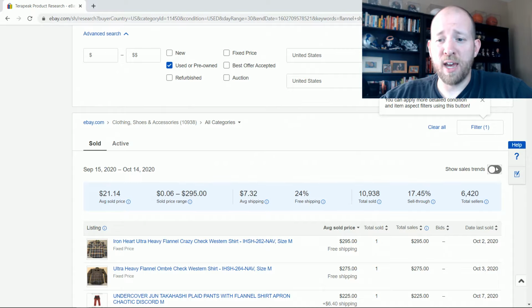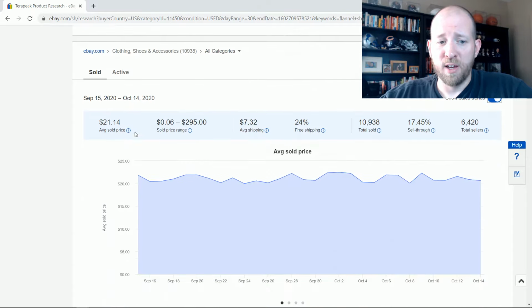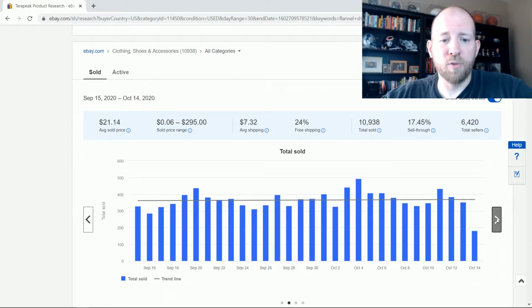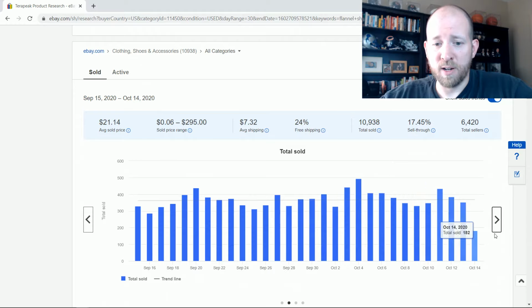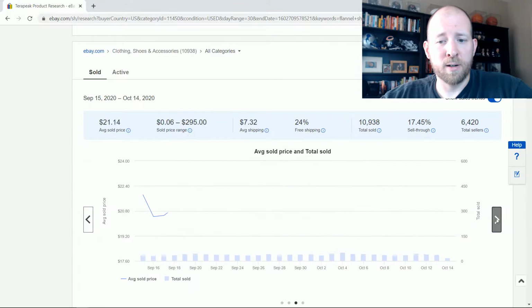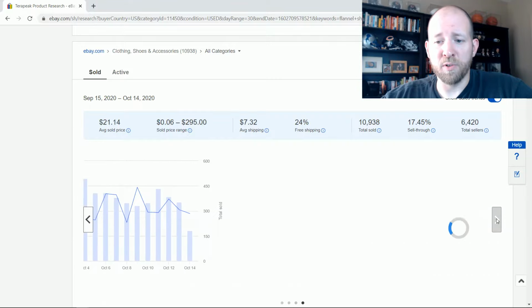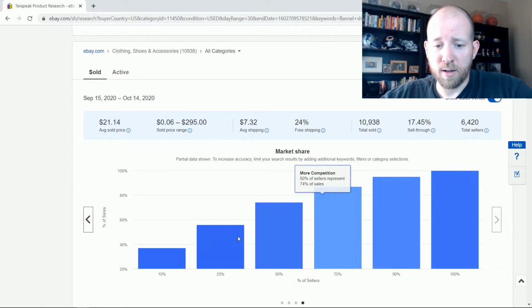Another cool thing that you could look at is the sales trends. You can just click on it and see the average sold price. Really nothing crazy when it comes to that. They're over 21. Is it going to let me go back anymore? No. Oh, there we go. I could go this way. I could see total sold, right? So it's just kind of keeping, it hasn't gone crazy yet. Average sale price, total sold, market share.